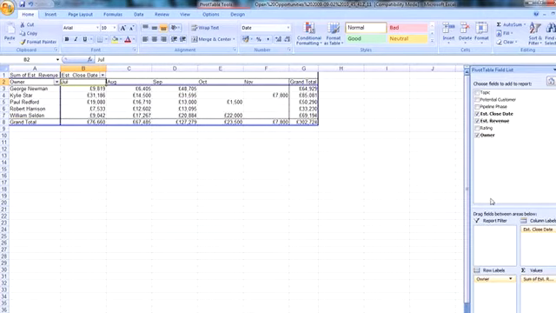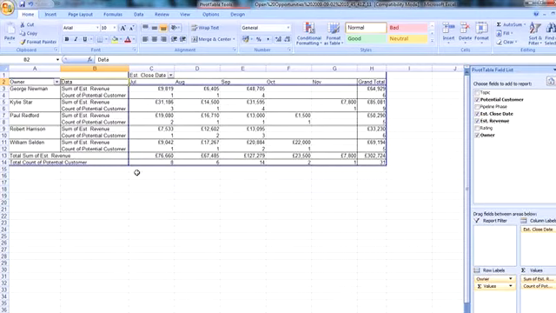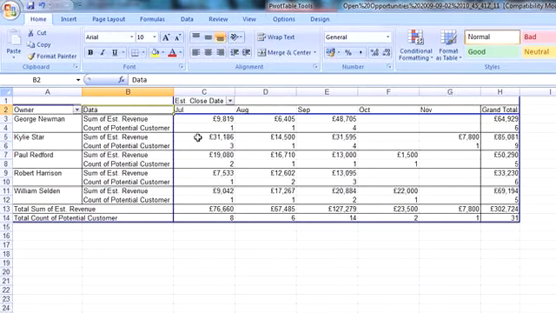I can go a bit further as well though. I can drop a potential customer into this. So if I drop that in as another data item, not only do I get a sum of estimated revenues, but I can see how many potential customers that's going to involve for each salesperson. And helpfully it still gives me some very nice totals on the right hand side here.